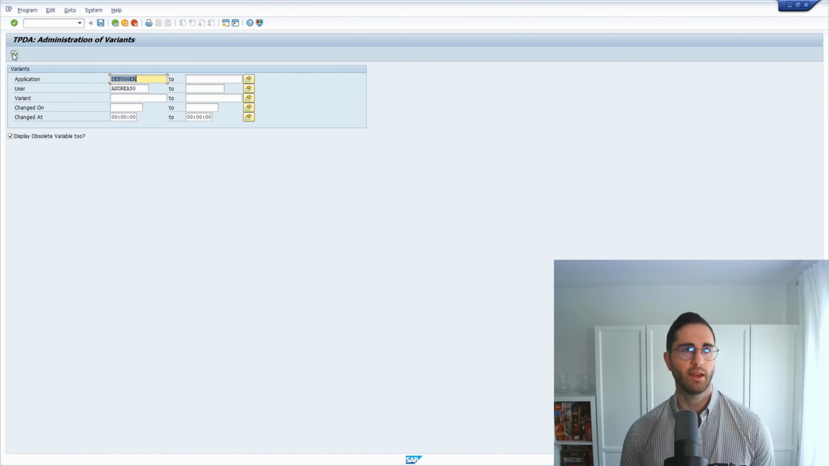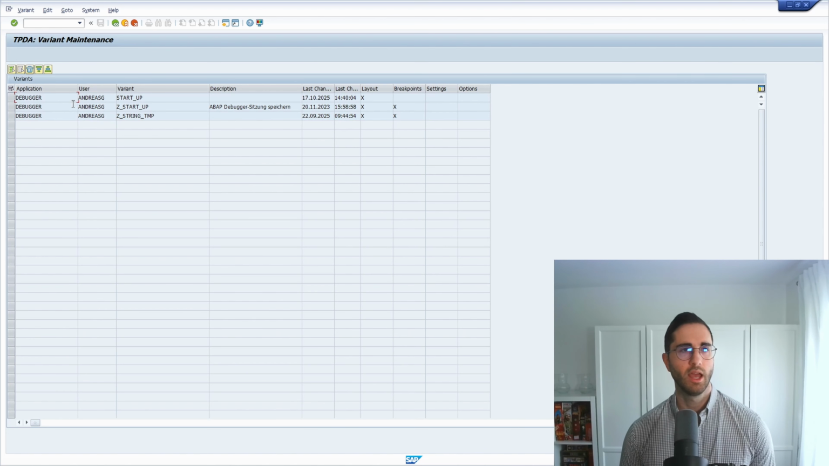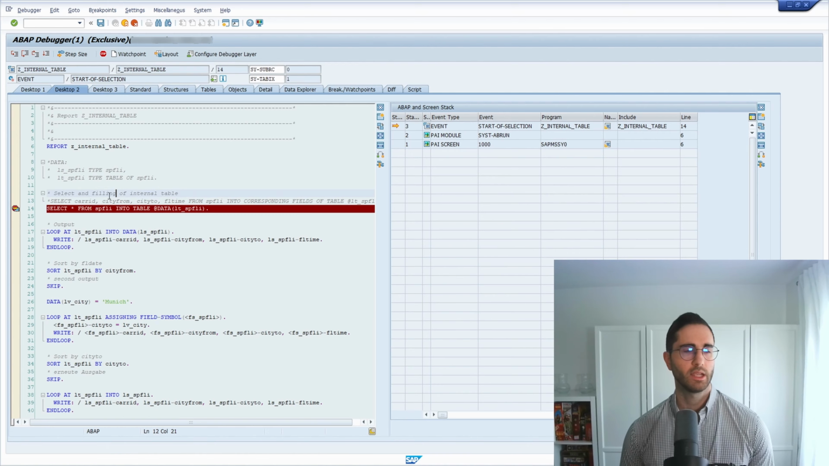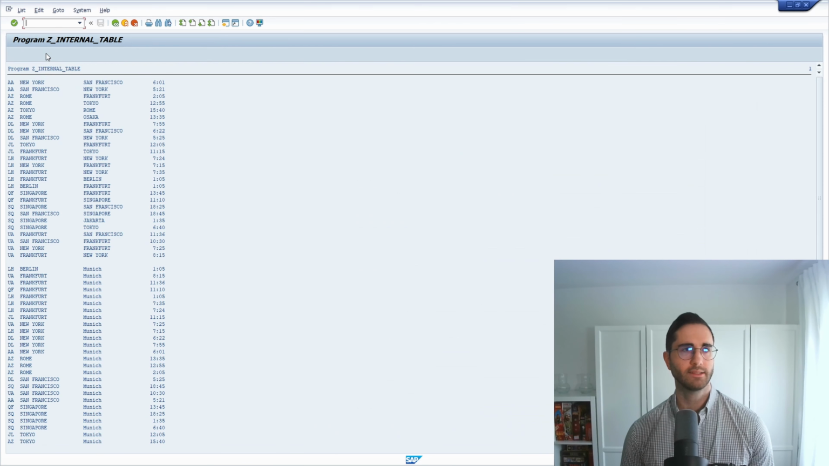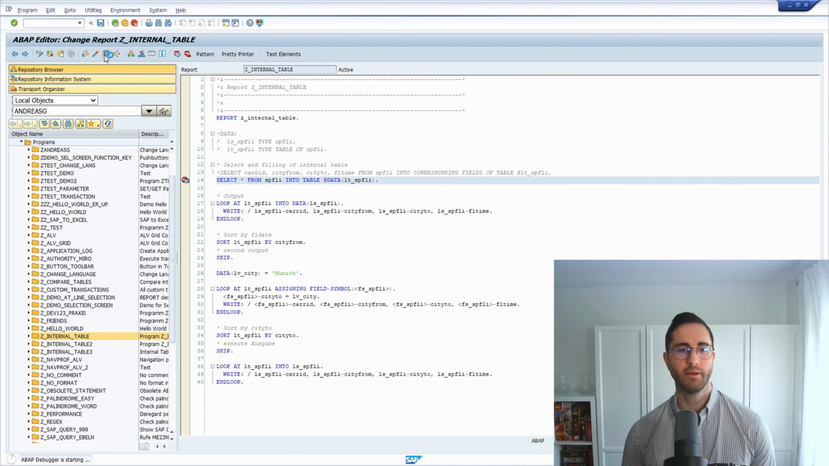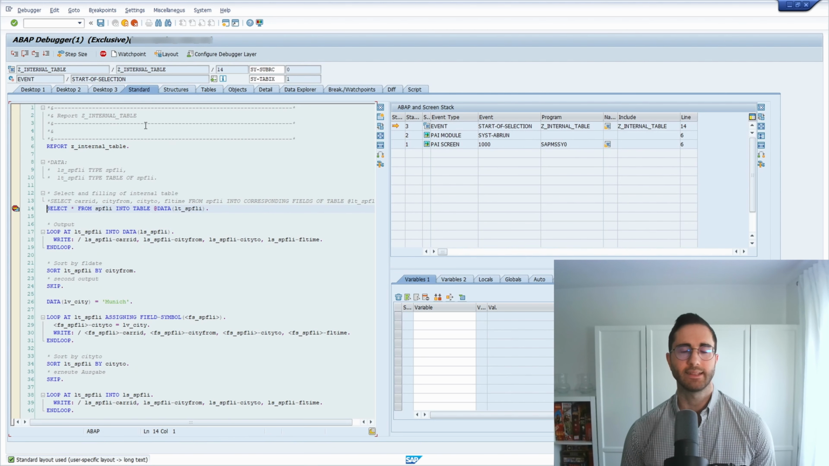And here you can execute the selection, and here you can see all the already saved variants, and we would like to delete the start up variants. So we select this, then we delete, and then we're going a couple of steps back. Here in the debugger, we execute this, and then now the last time we go into the debugger, and now we can see that the standard is again being shown.